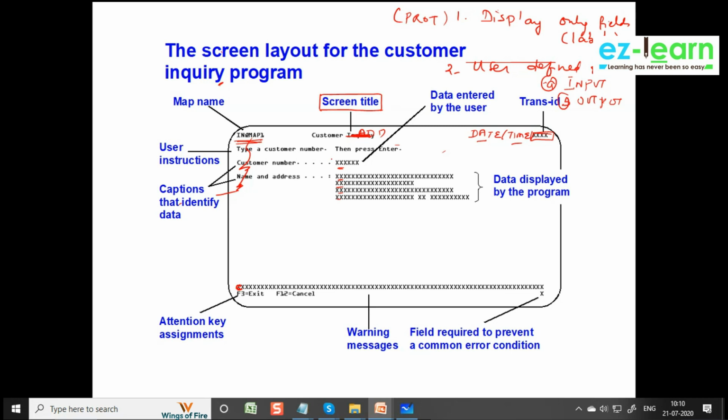If it's an add, what does it mean? They are going to input all the data and press enter. So how many input fields? Two input fields and one output field. Both these are input fields. This is an output field. This is always going to be an output field. If it's an enquiry, we are writing the customer number and pressing enter, and we are going to display data. If it's an addition, we are going to enter everything and press enter. So this is being stored in VSAM or DB2. That's all.